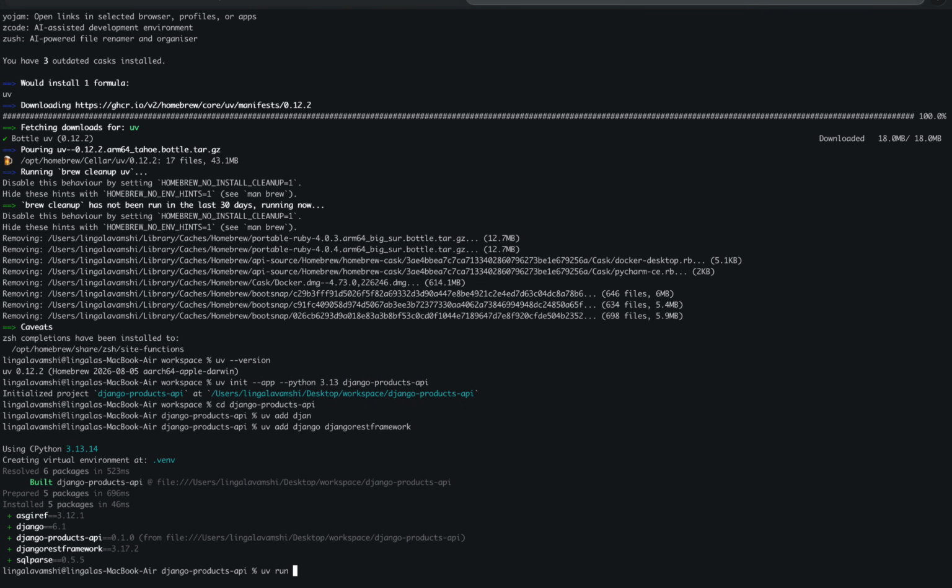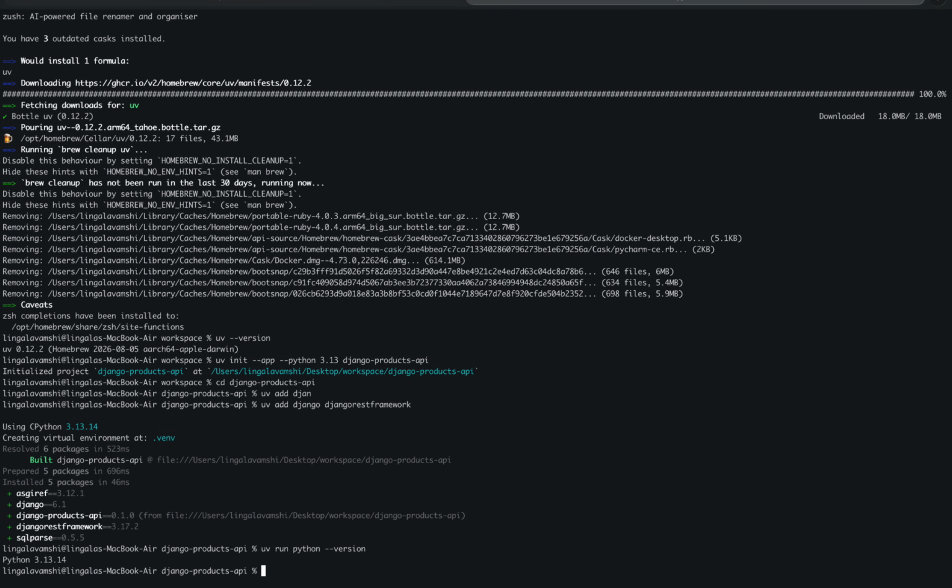If we check uv run python version, it should be 3.13. Yep, 3.13. So why is it 3.13? Because when we were initializing, we gave it 3.13.